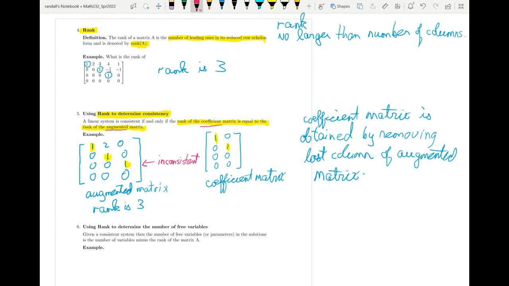Okay, so this row identifies that system as inconsistent. So the rank of the coefficient matrix here is smaller, right? Rank is 2, I mean. In general, the rank of the coefficient matrix will be no larger than the rank of the augmented matrix, just because the augmented matrix adds another column to the coefficient matrix, which means you could create a leading one, but you don't have to, right? So the rank of the coefficient matrix will never be larger than the rank of the augmented matrix.